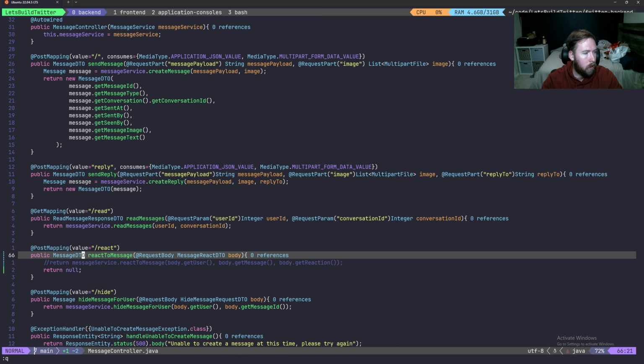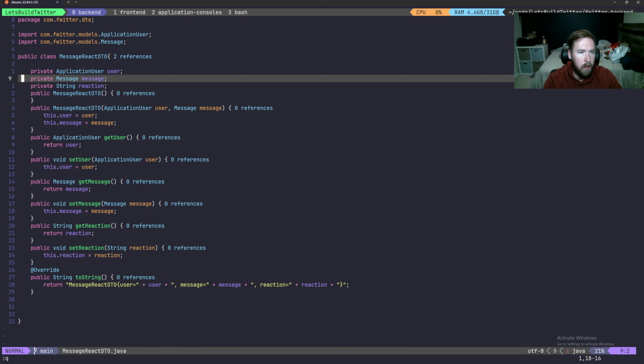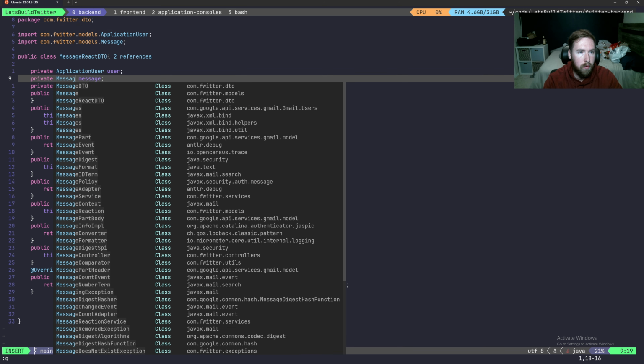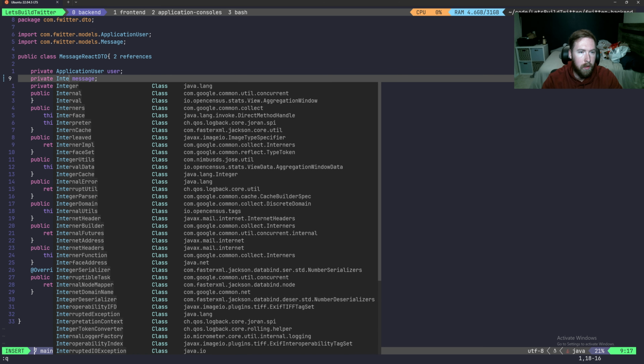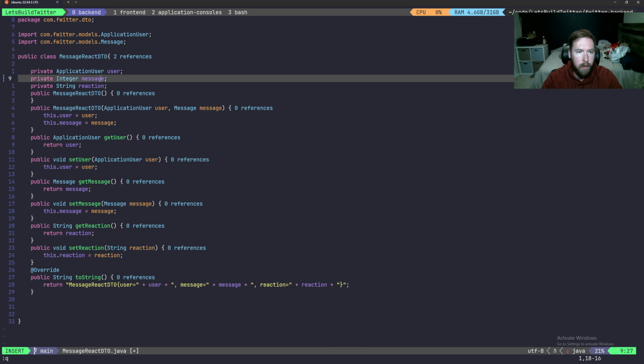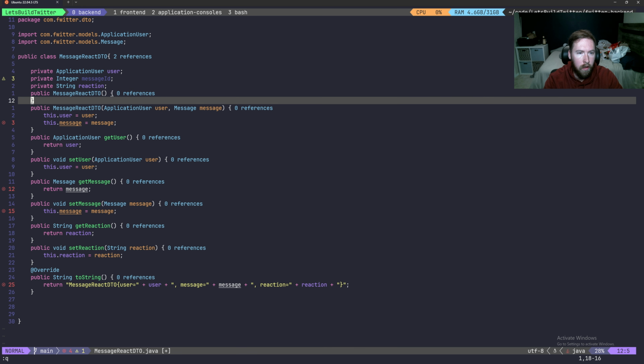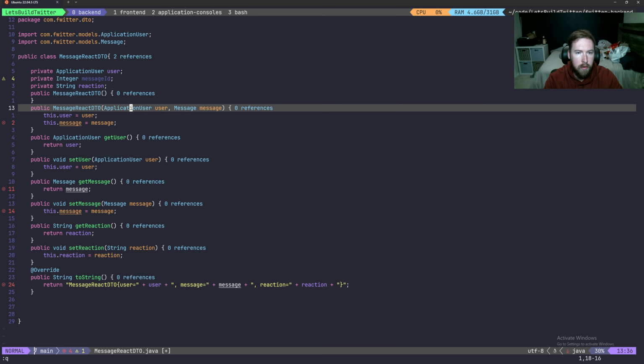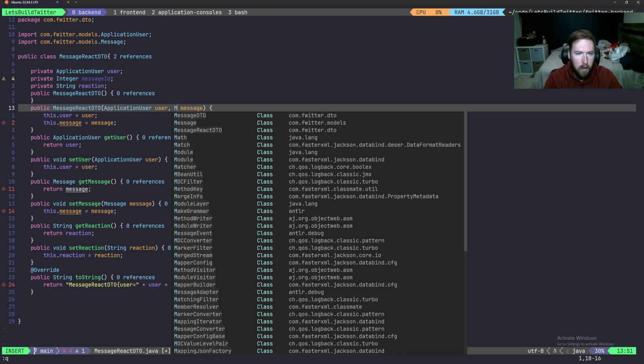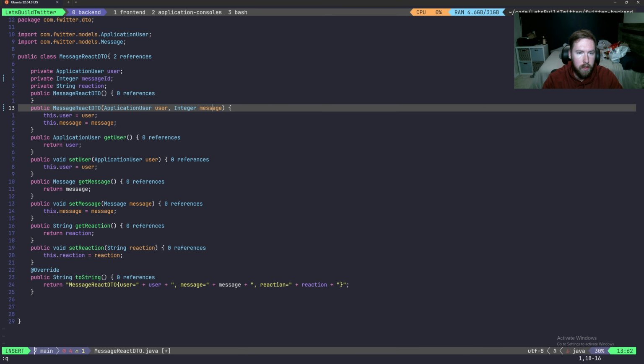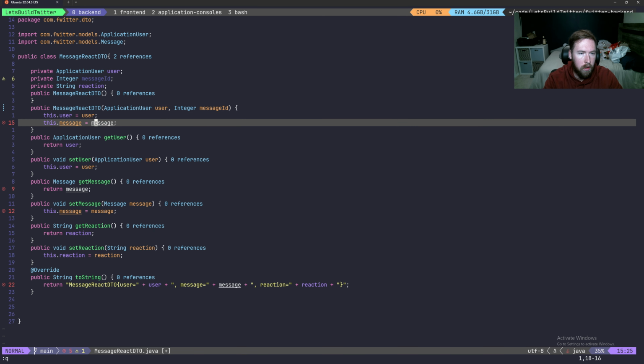Okay, so now we can start working on some of these cascading changes. So next, let's go into our message React DTO. We're going to change the message to message ID. So here, instead of this being a message, we're going to go ahead and make it an integer. And this is just because we weren't able to really send the message anyways. So it's going to make it a little bit easier on ourselves. We can go through here and clean these up. So this will be an integer now. So integer, and then message ID.